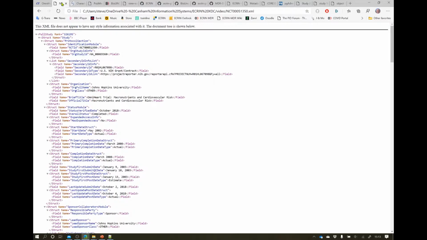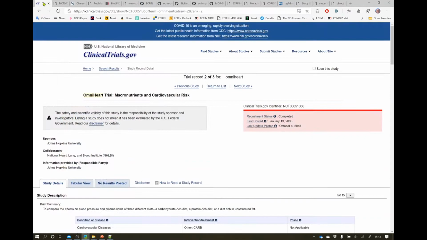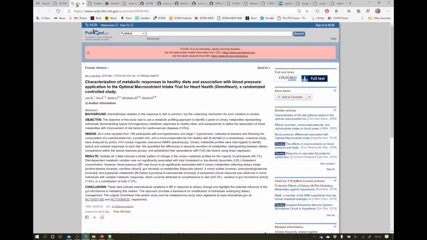Clinicaltrials.gov is very good. It makes all of its data available as XML, and it's relatively easy to download the whole of clinicaltrials.gov or just the recently revised material and to feed that into the system. So the OmniHeart trial also has a collection of journal articles associated with it. One of them is here. This is the PubMed abstract. And again, we need that information to feed it into the system to obtain the details about the journal paper, put it in the MDR.